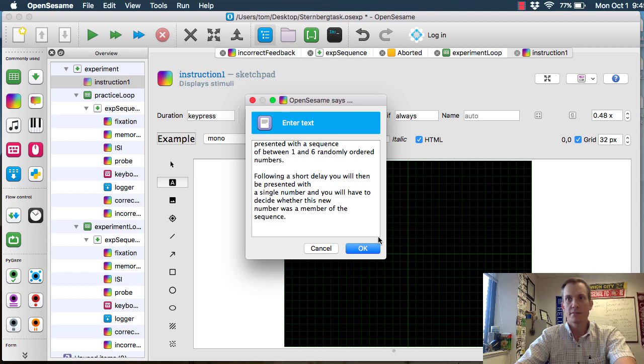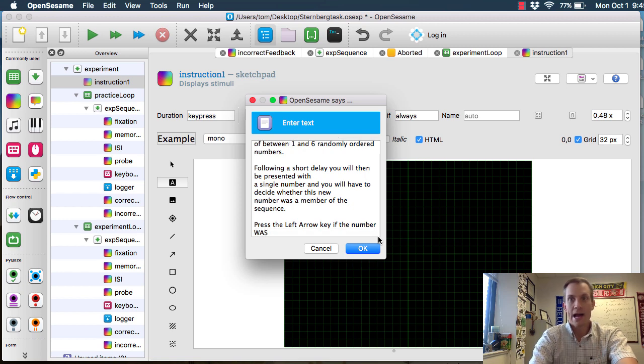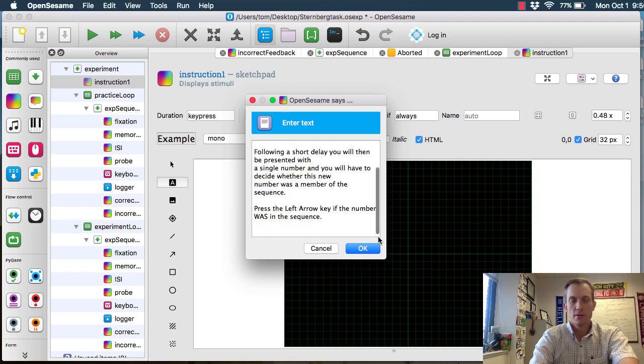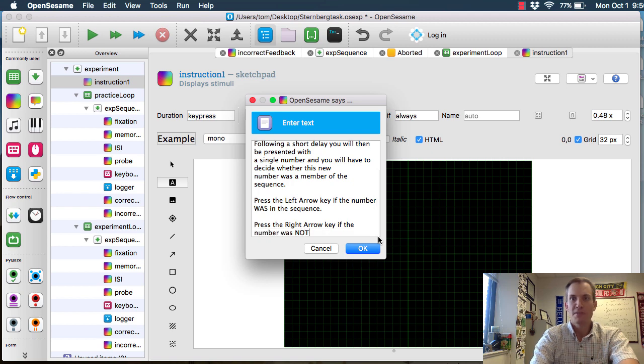Let's get a little bit more space. Now we're going to tell people what to do. Press the capital left capital arrow key if the number, and I'm going to say was in all caps in the sequence. Get yourself some space and do this now for the right arrow key. Press the right arrow key if the number was all caps not in the sequence.